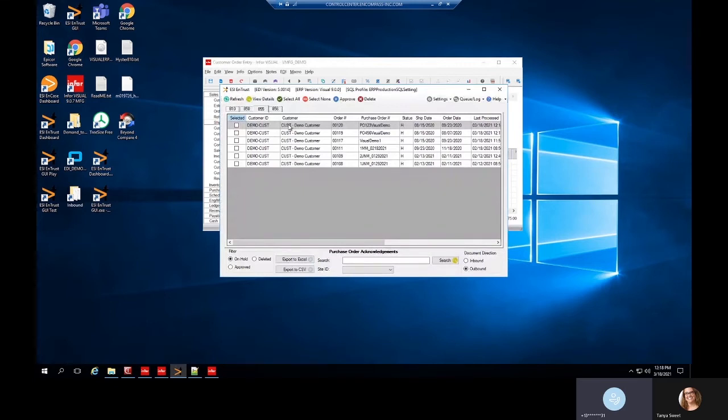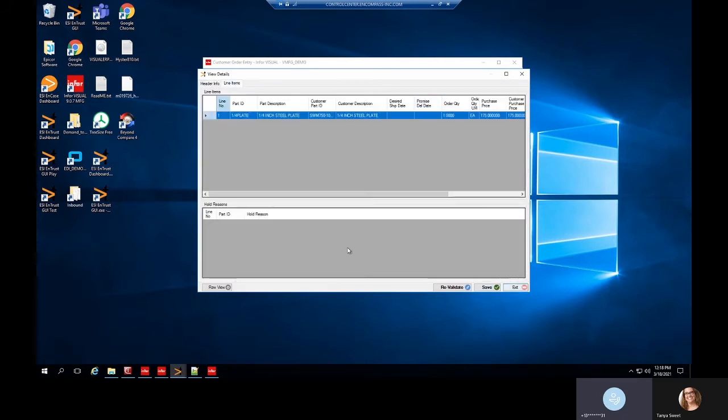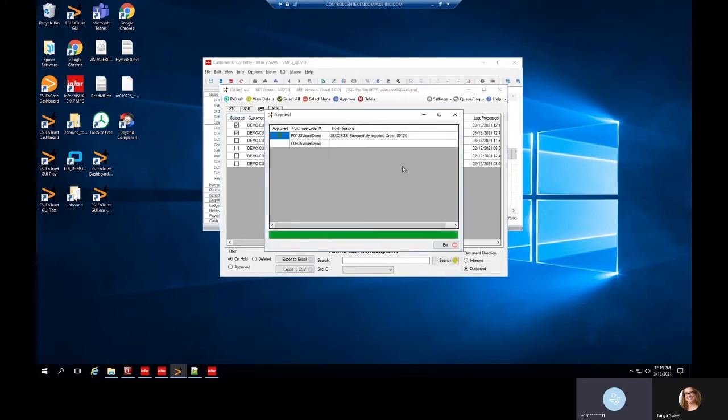If I open this, I can again now look at all of the details in this file. It's my demo customer. Here's my PO. I can click over to the line items and get a little more detail. And if I want to approve this, I can check mark this button, and I'll do both of them at the same time. I'll click approve. And an XML for an 855 has been created in the background.